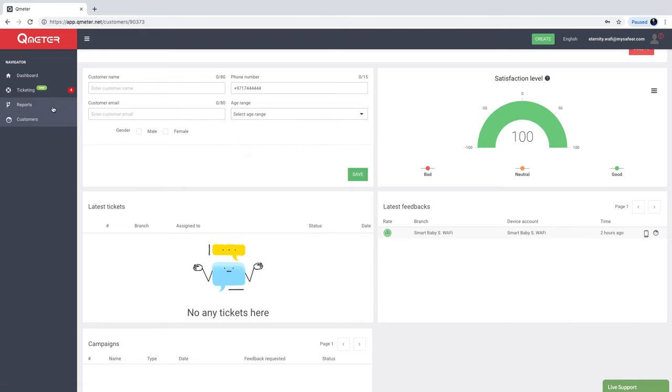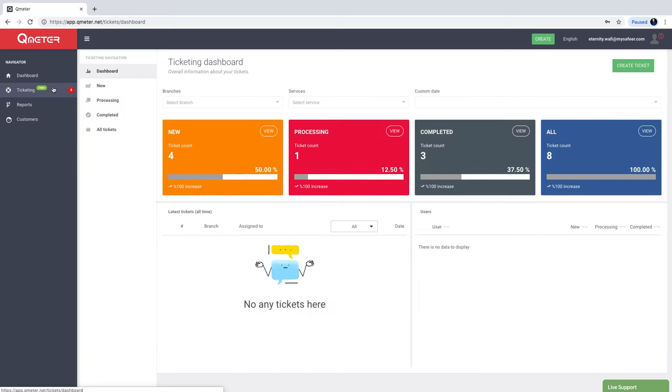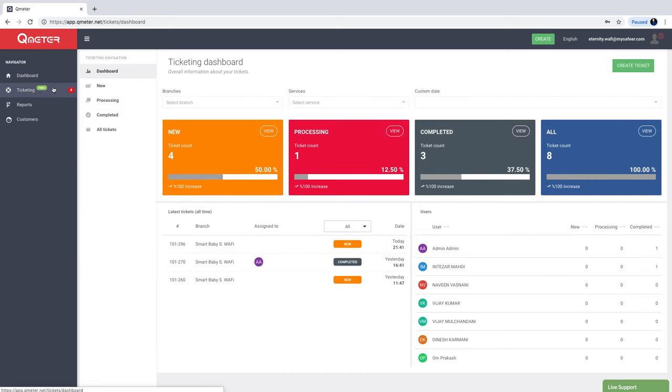Okay, as a manager, after you talk to the customer and make him happy, for instance by offering him a discount, you go to the ticketing, which shows you the dashboard. Whenever there is a complaint or very bad rate, it automatically creates tickets. The task of the manager of the store or branch is to go to the dashboard and see what is going on. There are new tickets, processing tickets, completed tickets, and all tickets.